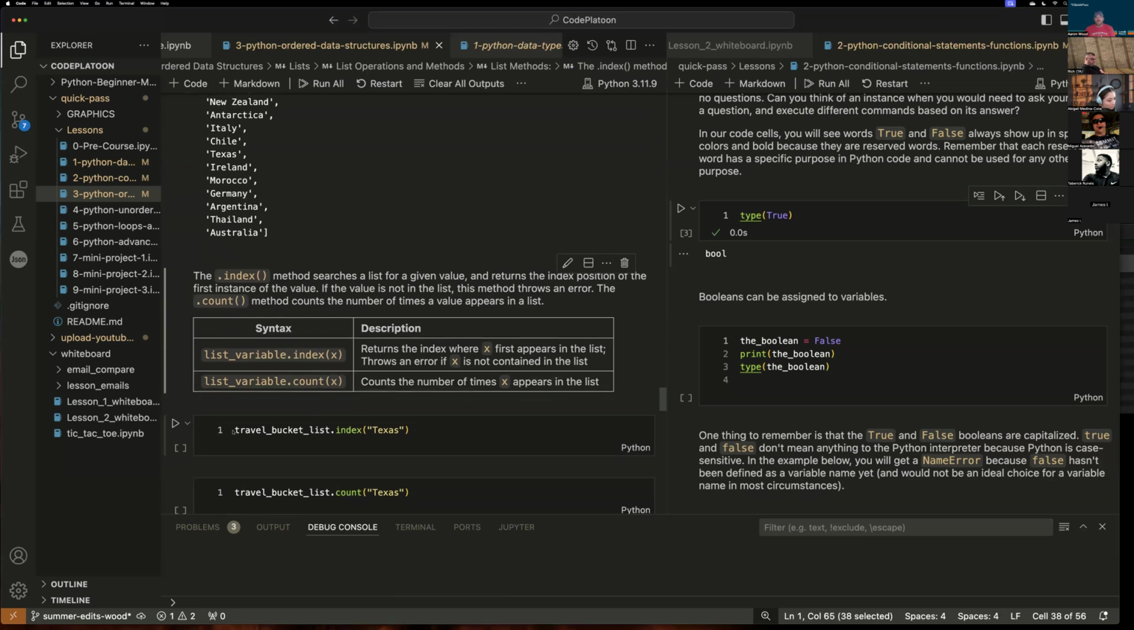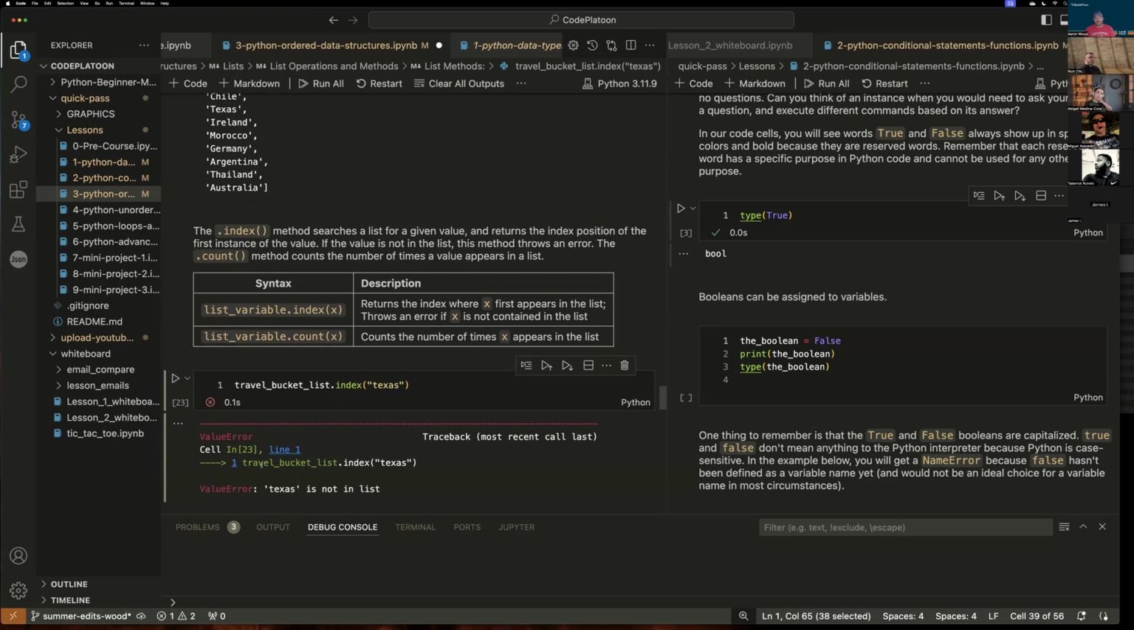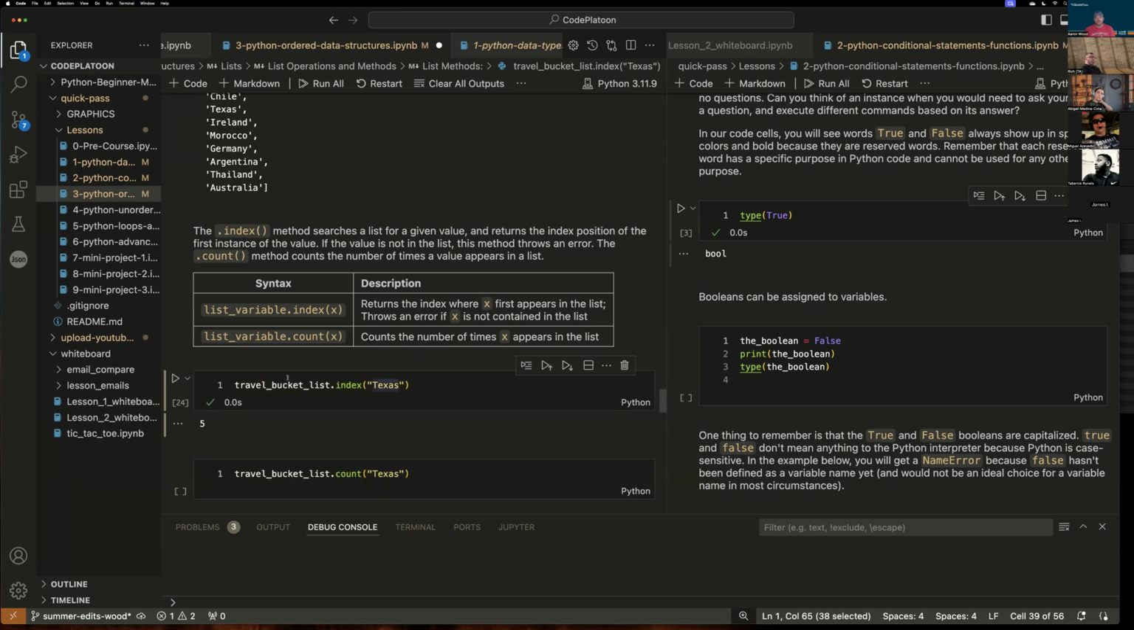In this case, we're going back to our travel bucket list, and we're saying .index, and we want to find Texas. So I run that. Texas is definitely in my travel bucket list, because I want to go to Texas, and it's at index 5. Now, if I were to make that lowercase, there's the error. Why was the error? Because lowercase texas is not the same thing as uppercase Texas. You have to have the exact same item name. If it's wrong, you'll get the error.